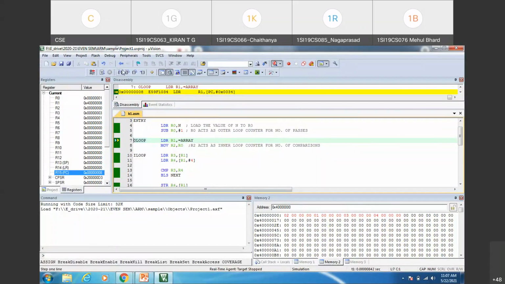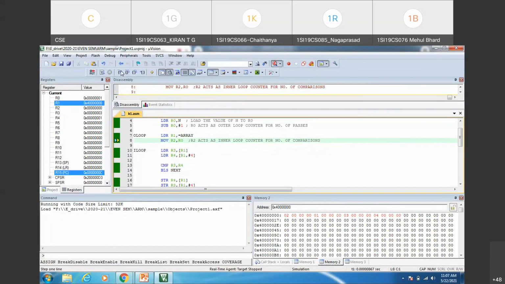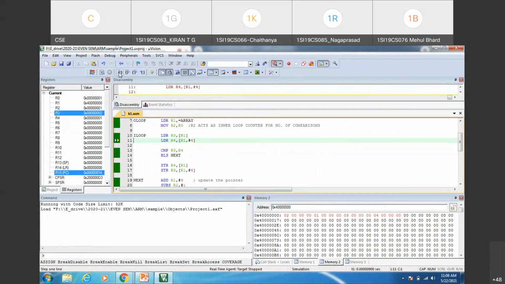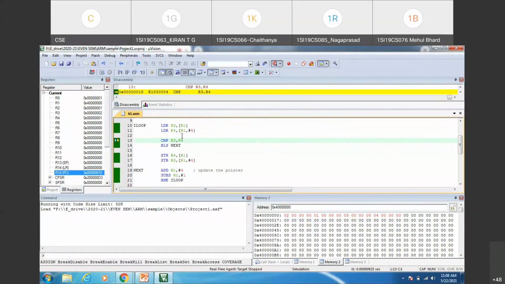How will we do this? Again, the base address is initialized to the R1 register. R2 will have the value 1, since there is only one comparison in the last pass. R3 and R4 are the registers which will hold the first two elements of the array. 2 and 1 are retrieved. See, R3 has 2 and R4 has value 1. Once you compare 2 with 1, you find that 2 is greater than 1. Swapping takes place: 1 and 2 are swapped.